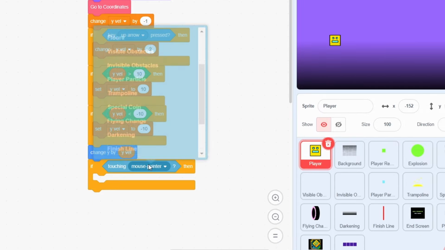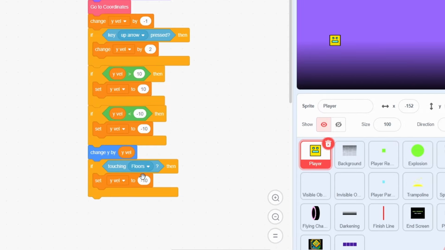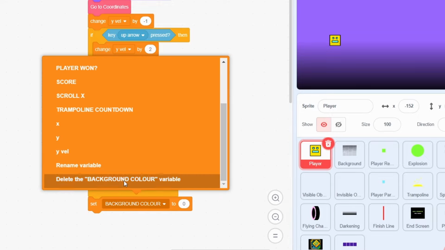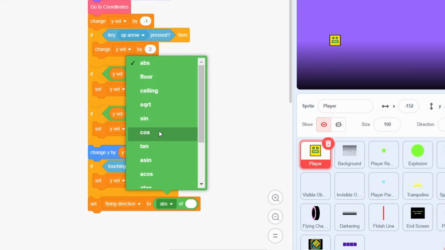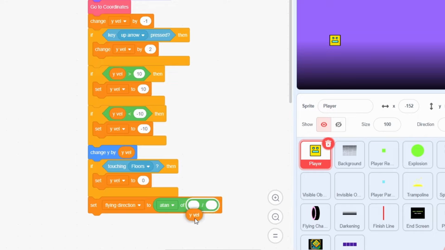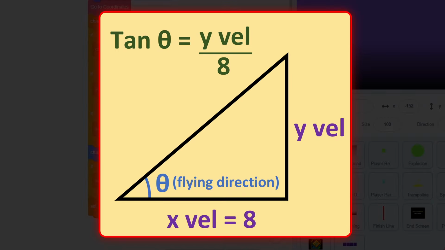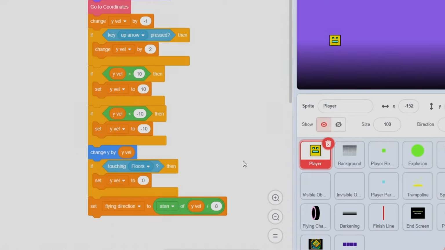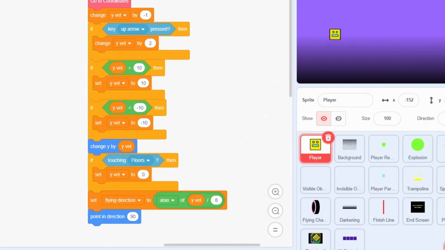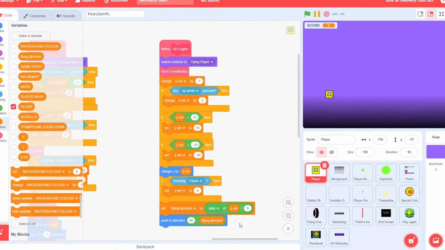If there is a flow collision, set yvel to 0. For the flying direction, set it to be the inverse tangent of yvel divided by 8. This is really just basic trigonometry and will give the mode a great feel. Since the flying direction is the angle with the x-axis, we point in the direction 90 minus that.